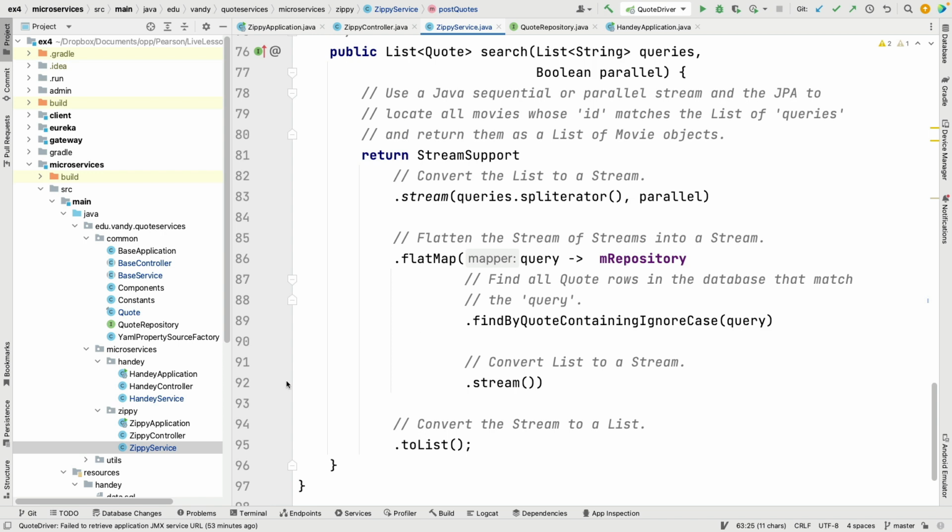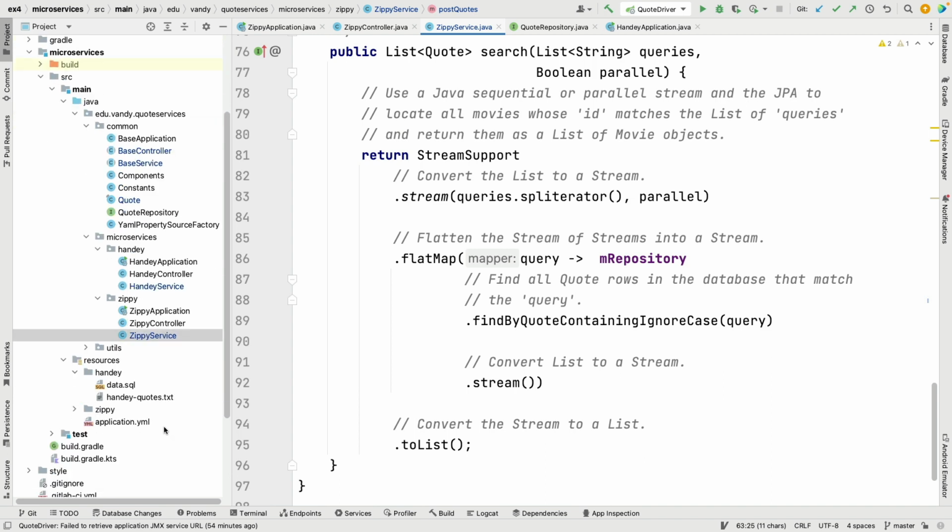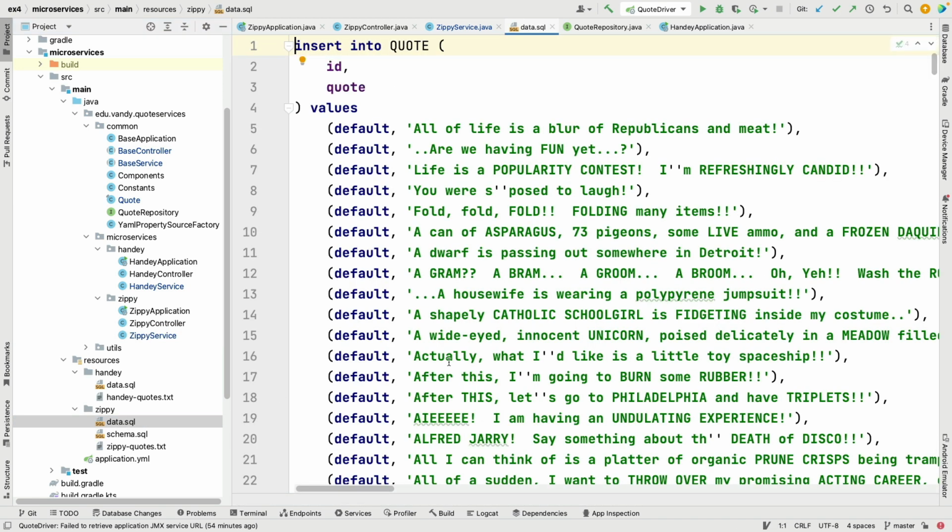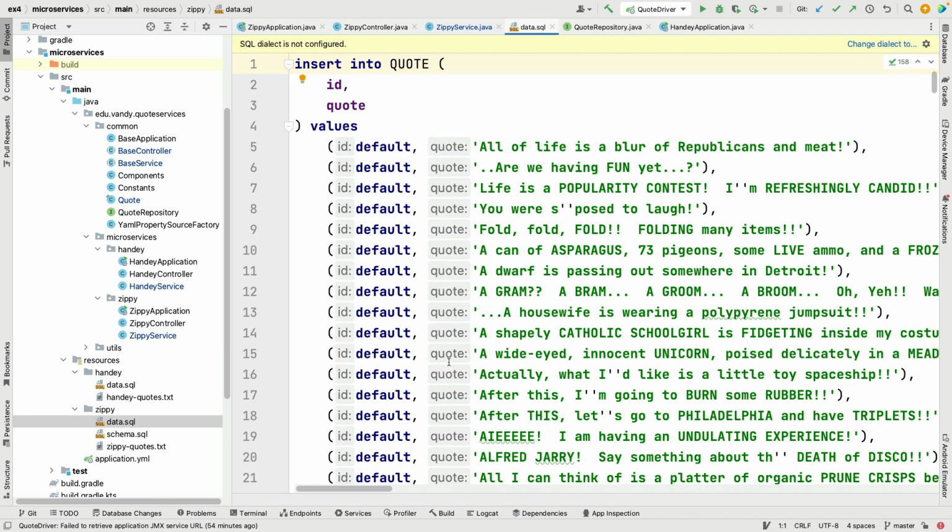So the other thing I just want to point out is over here, if you take a look at the Zippy resources, you'll see that Zippy has the data. So these are all the Zippy the Pinhead quotes, which are rather odd and funny. Once again, we have an ID followed by the quote. That's the quote table that we're creating here and populating with all this stuff.